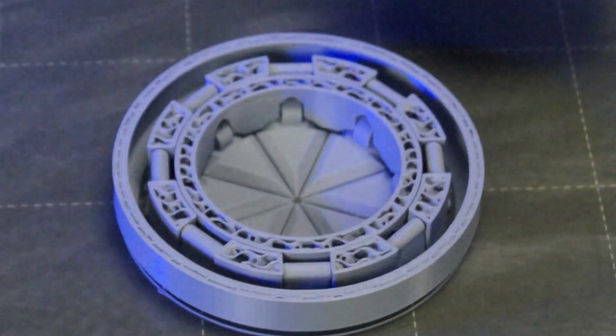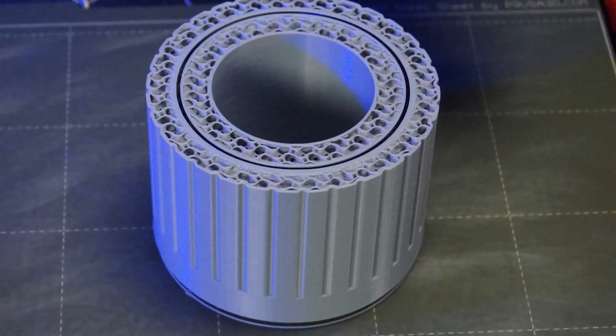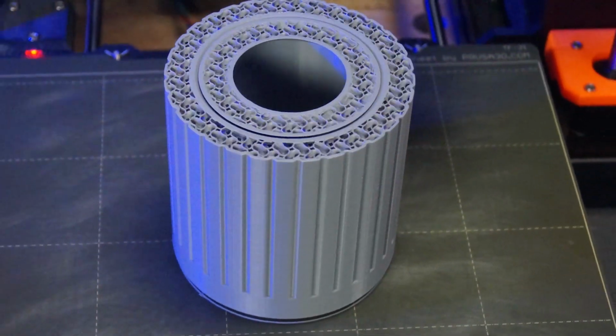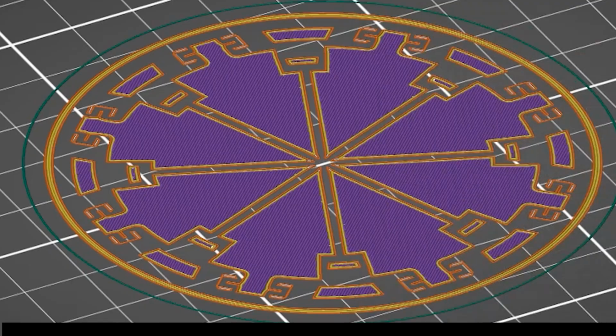I printed it default 0.2 layer settings, PLA, and Prusa Slicer on the quality setting. That's it. Nothing special, nothing fancy. You do have to make sure your bed's nice and clean though, because there's lots of little bitty parts on those first few layers.